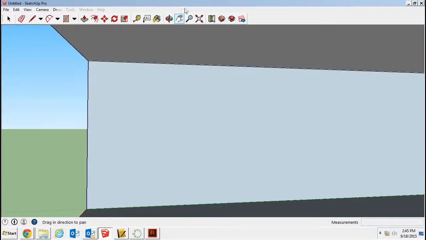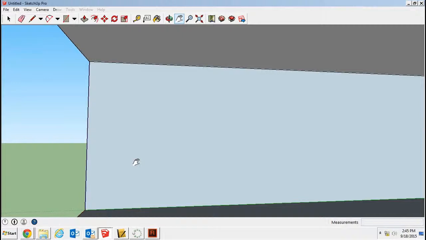So now think about where you would want your stair to be on the wall. You don't want your first step to be up here. Your first step is going to need to be down close to the floor and kind of out here.